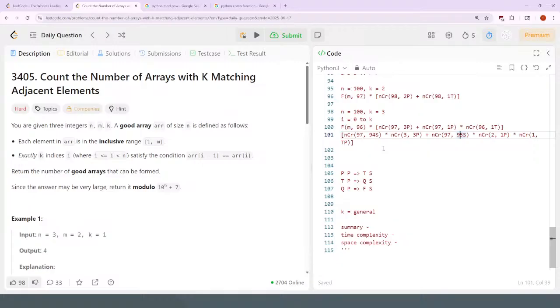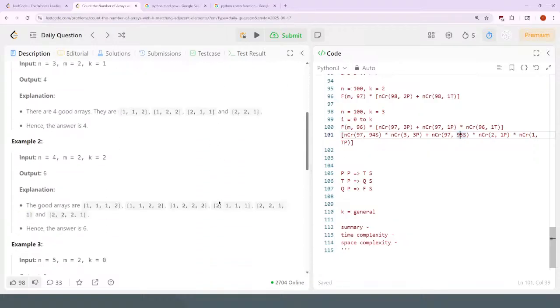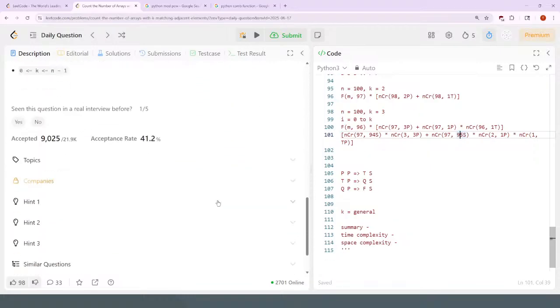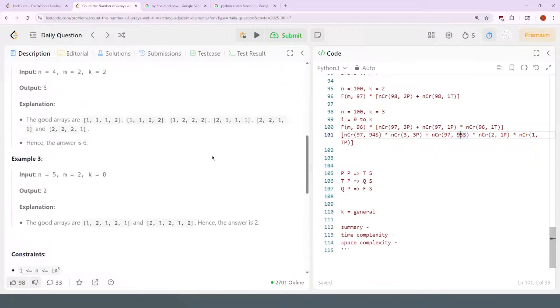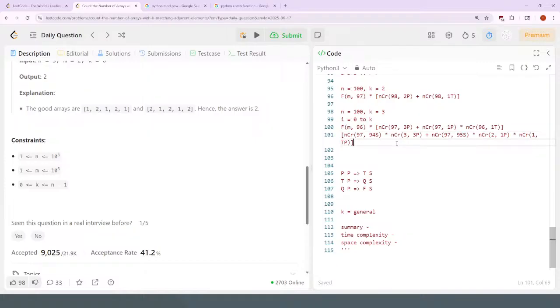I mean, it seems like there should be a way. Should I look at a hint? Seems like there should be a way. 97 choose 3. 97, choose 3.